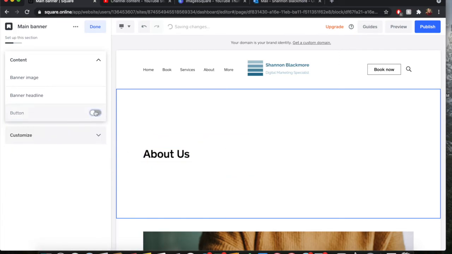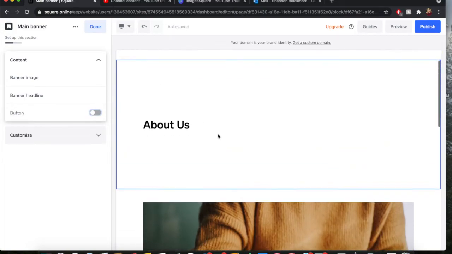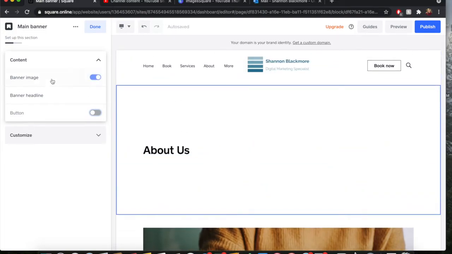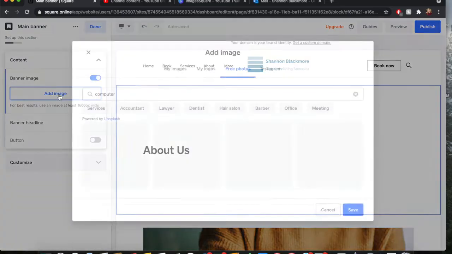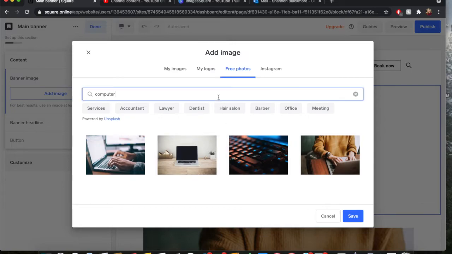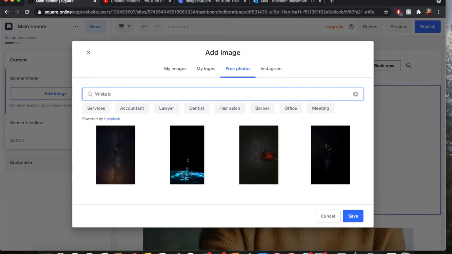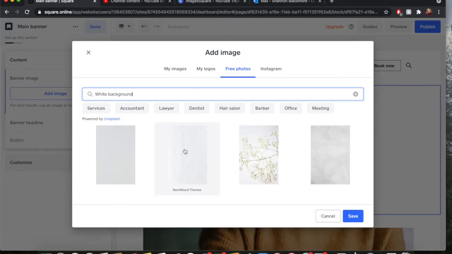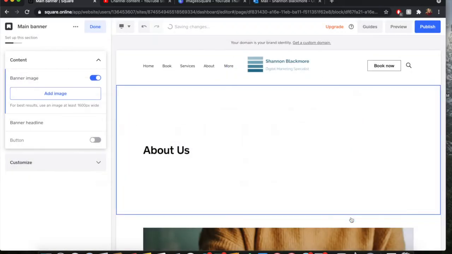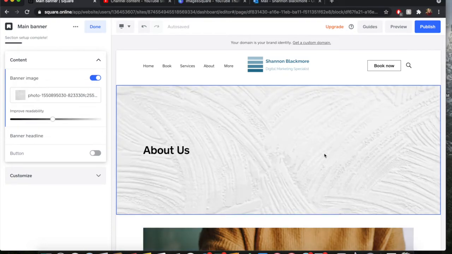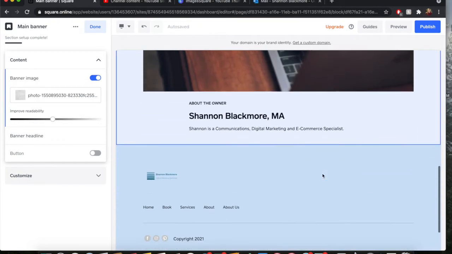But if you want to have a background on this About Us right here on this banner, it's similar to what we went over in my last video, which goes over how to add photos and make edits to your banner. I'm going to go banner image, add image. And say I want a black background. Actually, no, let's do a white background. Because keep in mind the theme of your website and what you have. So let's just go with this random one. And there we go, about us. And then you go down and it's got all of that information. So that is how to add a page.